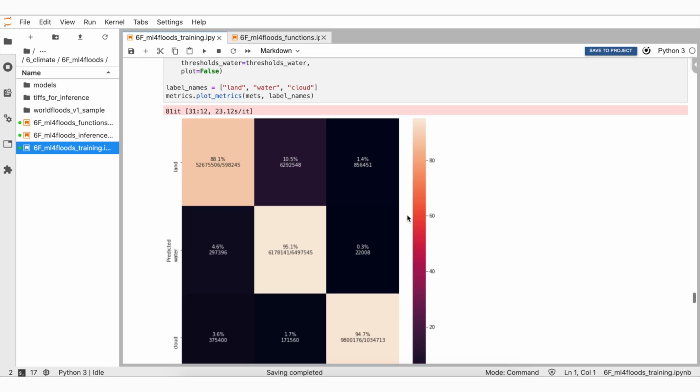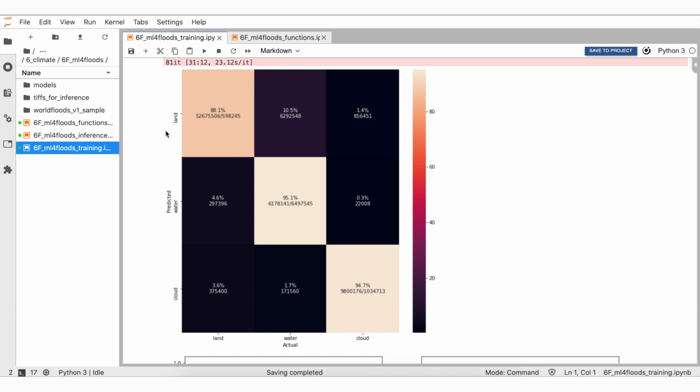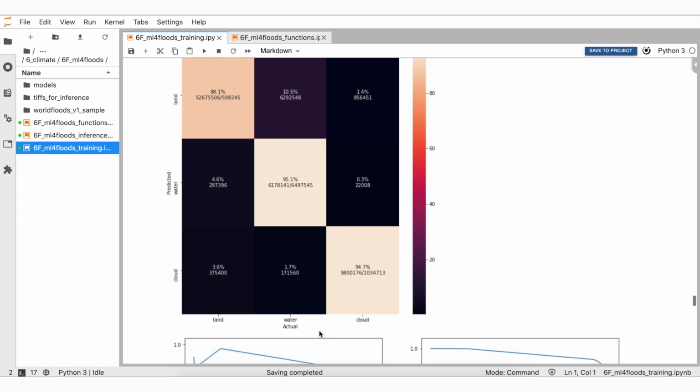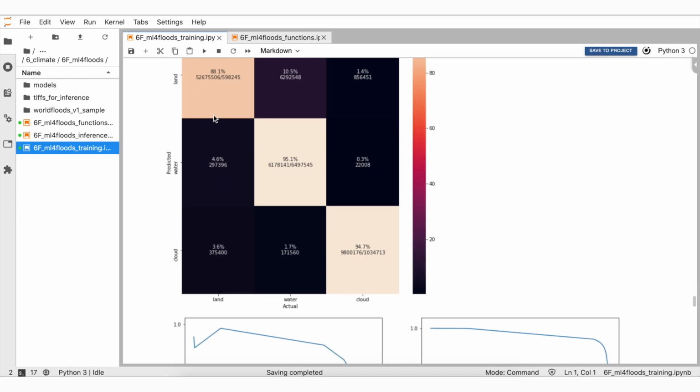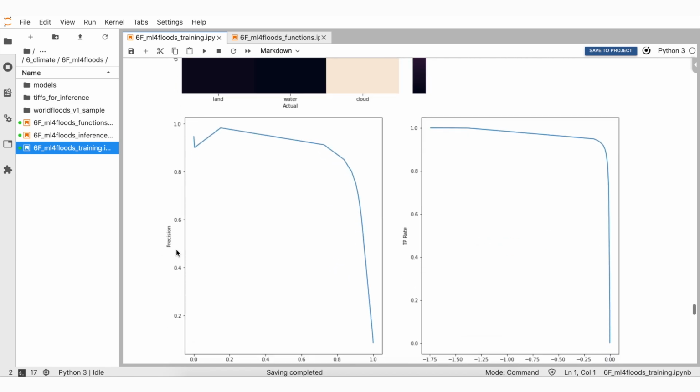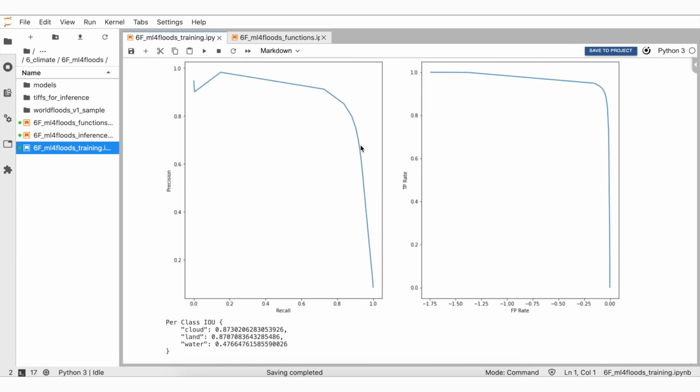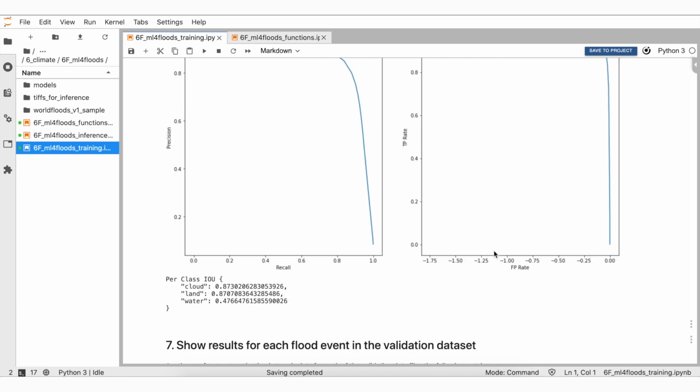So this is the confusion matrix, which showcases on the rows the predicted classes and on the columns the actual classes, and also the labels land, water, and cloud. And at the same time also the precision recall curve and also the ROC curve.